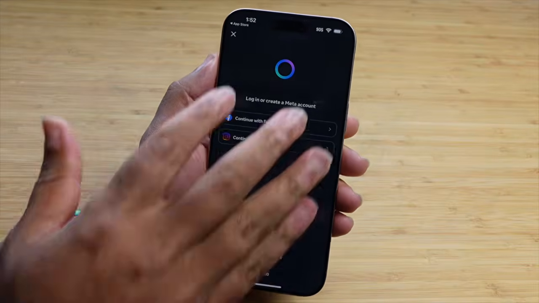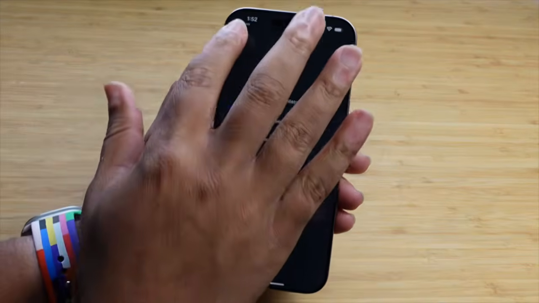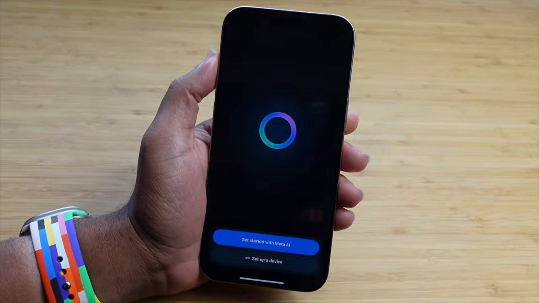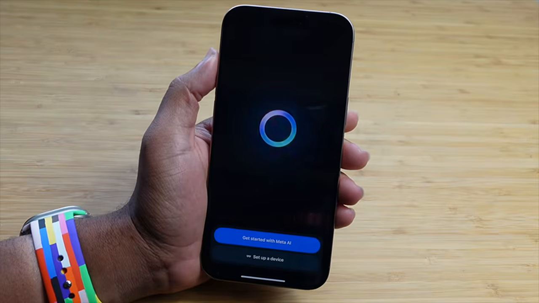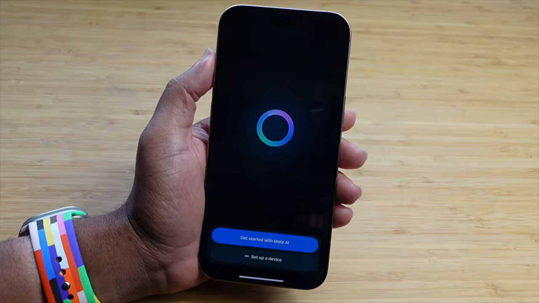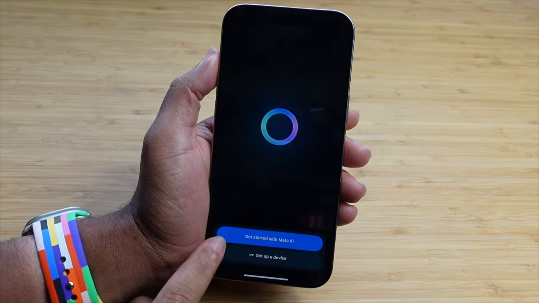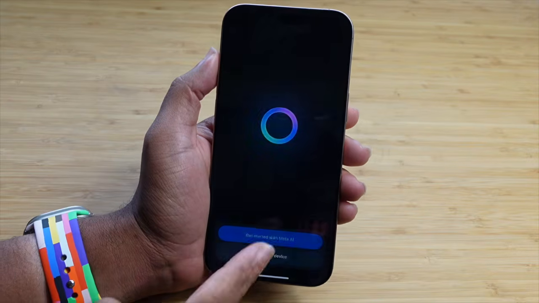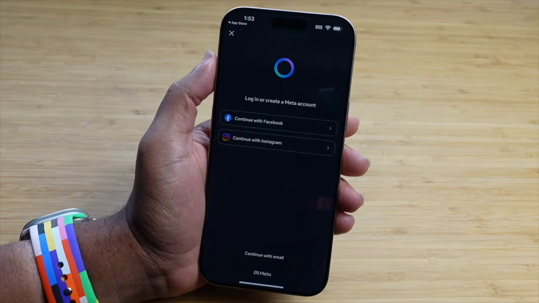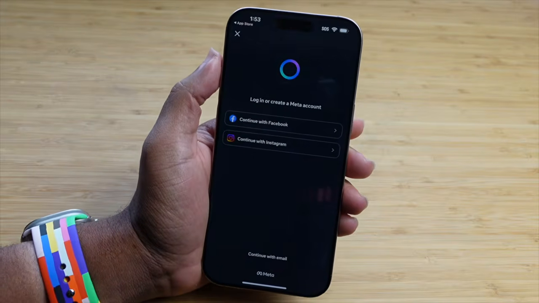You'll need to log in order to continue. So I'm going to go ahead and press the X button here. You'll need to log in with a Meta account in order to get started. And then same here, if you do not have a physical hardware device with you and you just want to talk to the Meta AI and get started, you press this blue button right here that says get started with Meta AI.